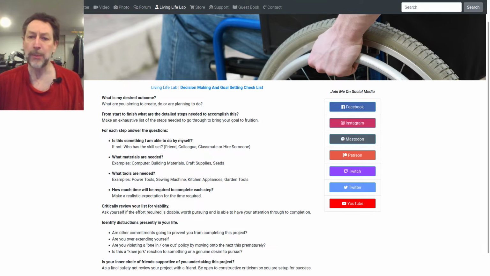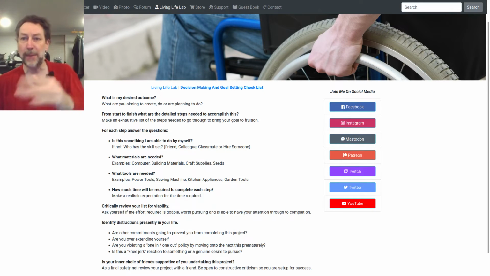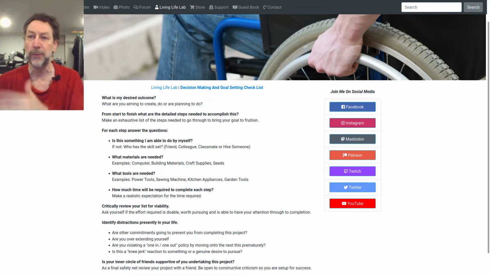And then how much time will be required to complete each step? So you want to be able to know that if this is my project, I need to be able to designate, maybe it's 5 hours, but going through each step and sort of figuring that something will take 10 minutes and 40 minutes and 15 minutes, so that you've got a rough idea of what you need to commit to in order to have your project go from start to finish.